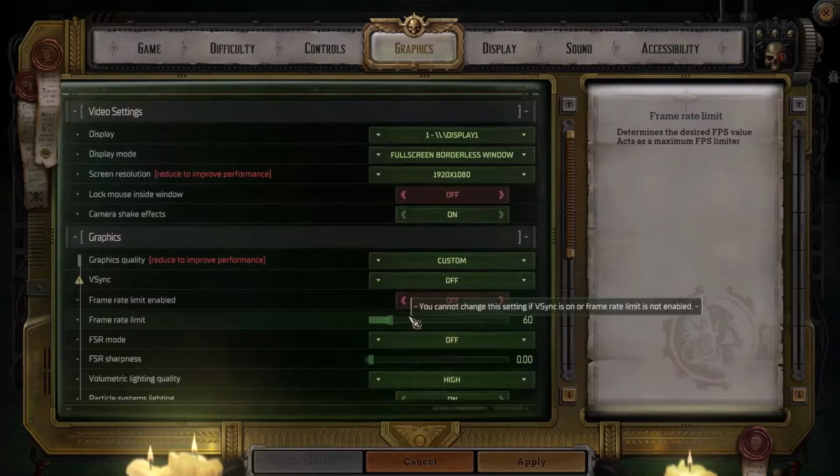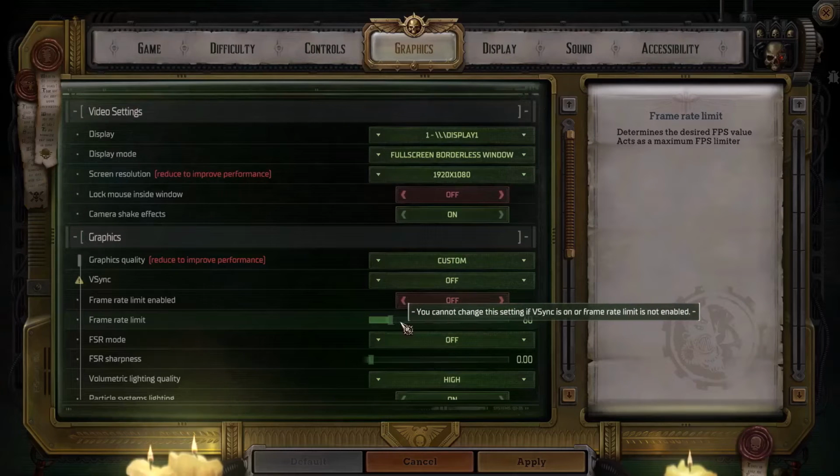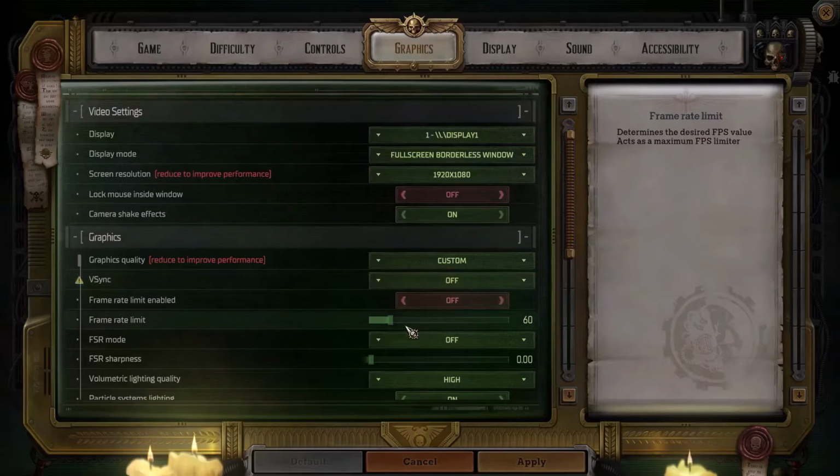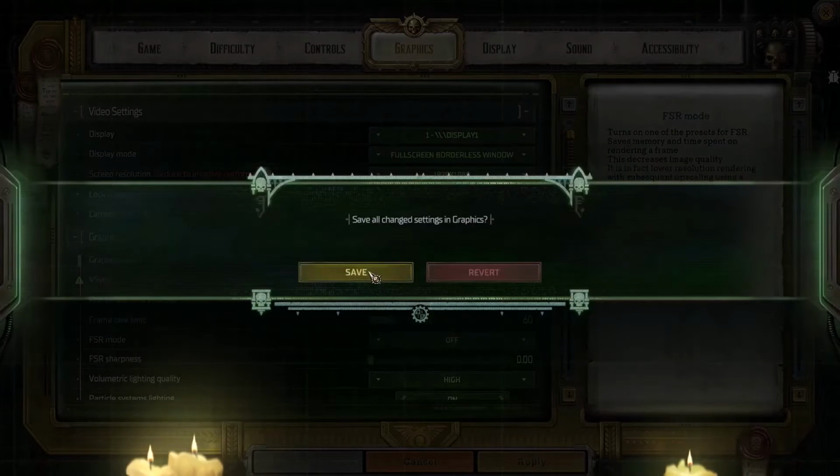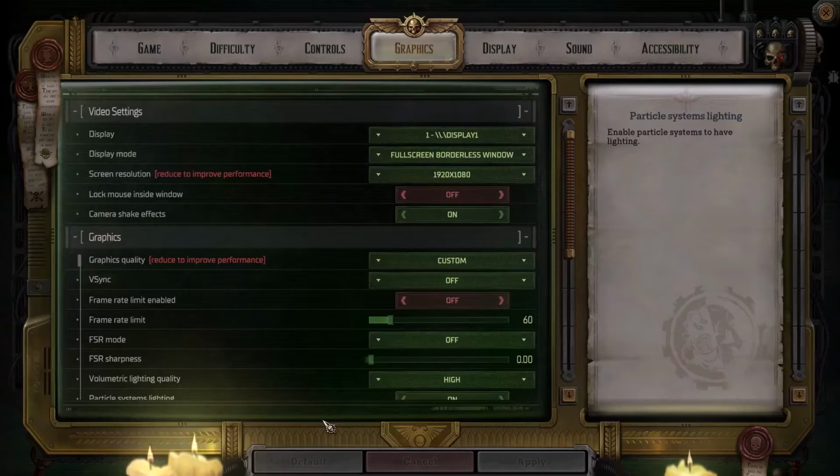Right now I have set it to 60. So you can set it to 60. You can even try 120. If that does not work, you can try 60. So turn off the VSync, set the frame rate limit to 60, and then apply. Click on save and then check.